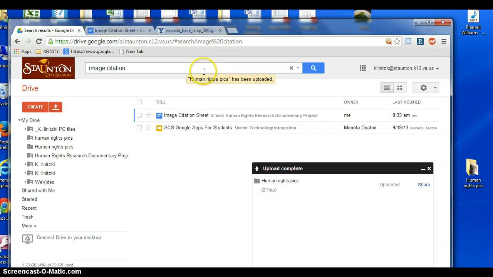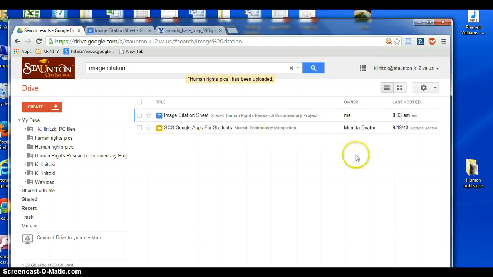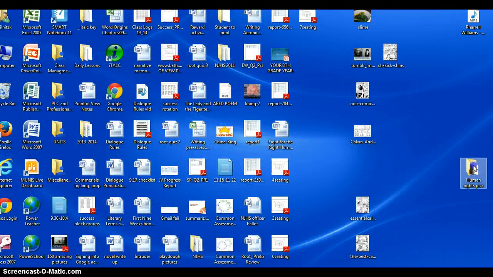So now it has told me that the upload is complete, so I can exit out of this, and after I log out of this, I want to make sure that I delete this human rights folder because I don't need the next person on this computer to see all the awesome pictures that I found. So make sure once you're done that you've actually dragged that over and you've taken care of that, okay?